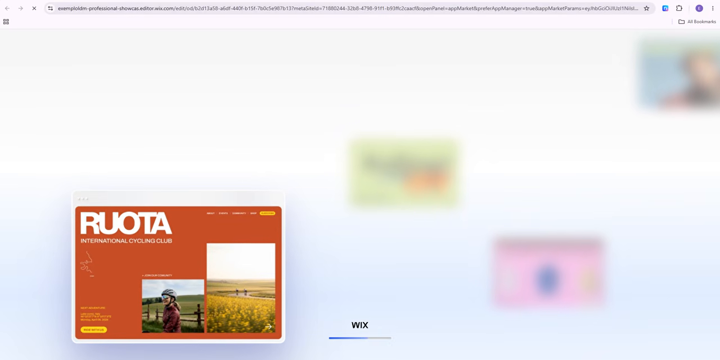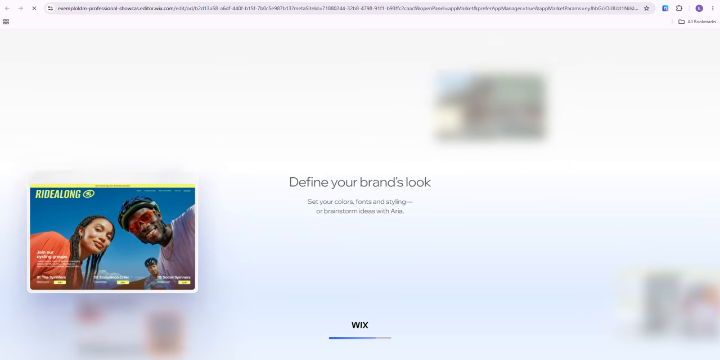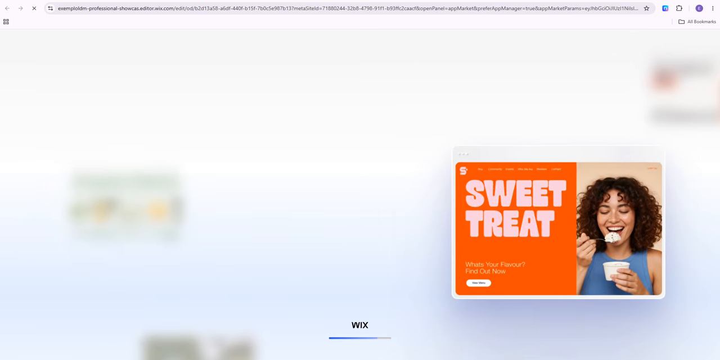Enter the service name, duration, pricing, availability, and any additional details. You can also assign staff members if your business has multiple providers.